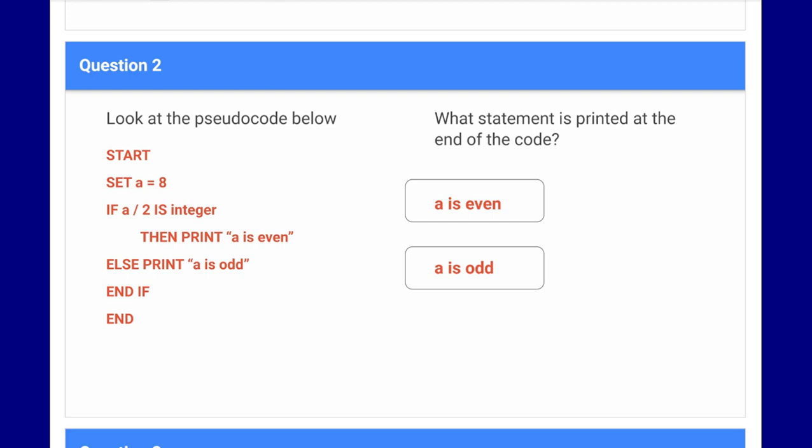So we need to know what an integer is, right? An integer is a positive, negative, or zero whole number. So if we get any sort of decimal in our answer when we take A and divide it by 2, we don't do anything. There is no answer. So in our case, 8 divided by 2 equals 4. So 4 is an integer.